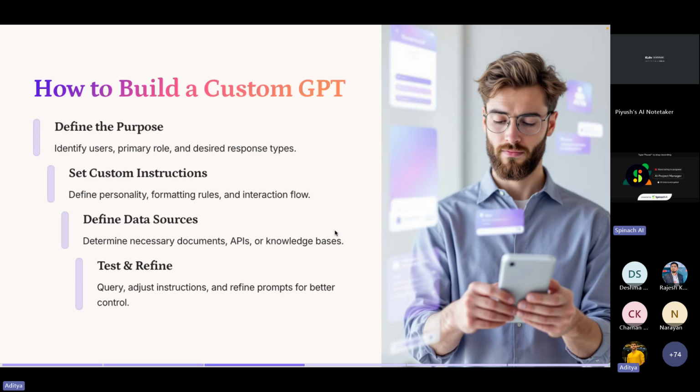The second point is how we are going to build the custom GPT. There are a couple of steps to build it. It is not like you just go to create GPT, upload some knowledge base, and you get the output. That is one way, but there's a proper method. There are steps which you need to take care of, so I will just guide you with these steps.